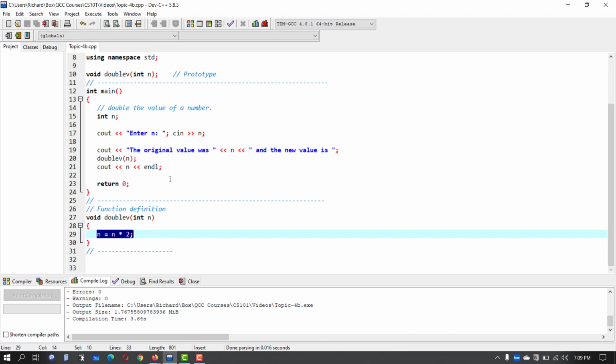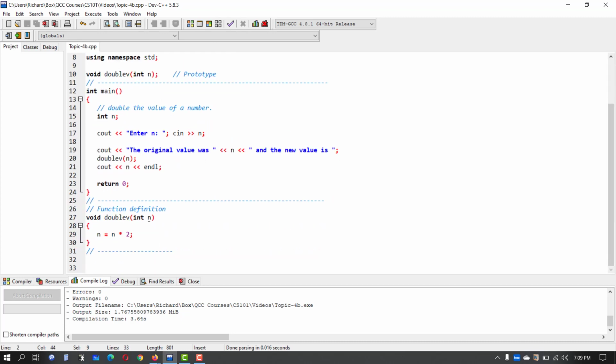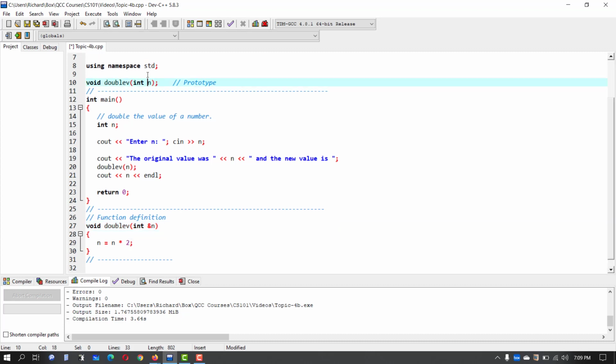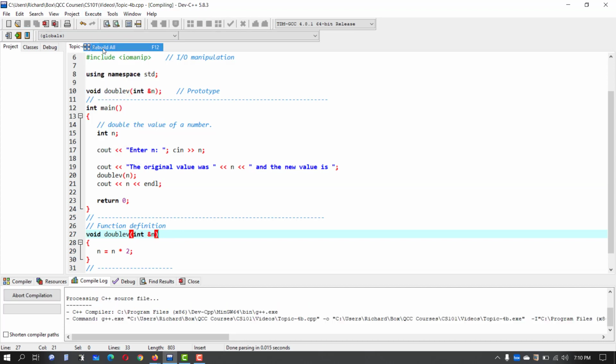How do I change that? Well, you change that by passing by reference. How do I pass by reference? You put in an ampersand symbol, right? Ampersand symbol. Make sure you change it in the prototype. You don't have to do anything in the function call. Save, build. There should be no errors here.